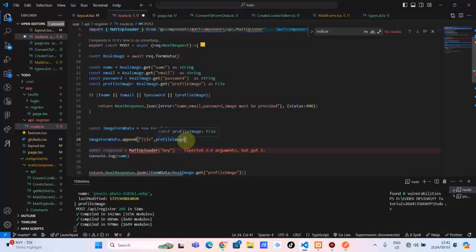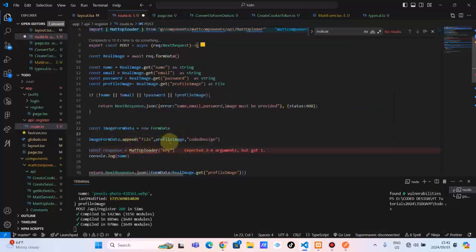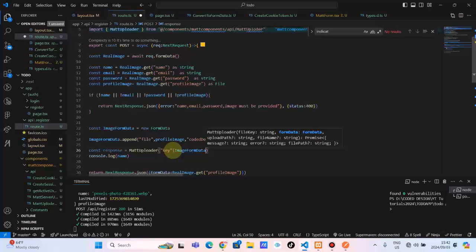And then we will need the file name. For now let's just type here coded design as the file name. I apologize about that, but we need to generate unique IDs for these file names. So let's continue. This is the actual file in this form, and this is going to be the file name, and that's it. So this meta uploader needs that file, that form data. Let's give it that and see what else it wants. It looks like it's happy with everything.